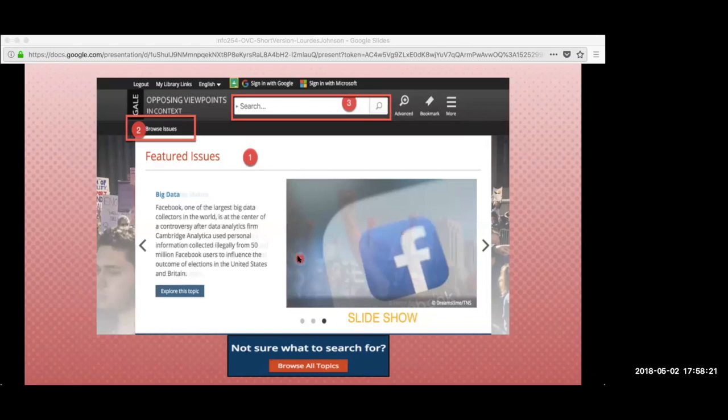The second way that you can browse for topics is by clicking on the upper left corner below the Gale logo. There's a tiny print that says Browse Issues. This option takes you to exactly the same interface as this button below, Browse All Topics. And then the third way is using the classic search box here. You want to use this box when you're more clear about what keywords you want to use.